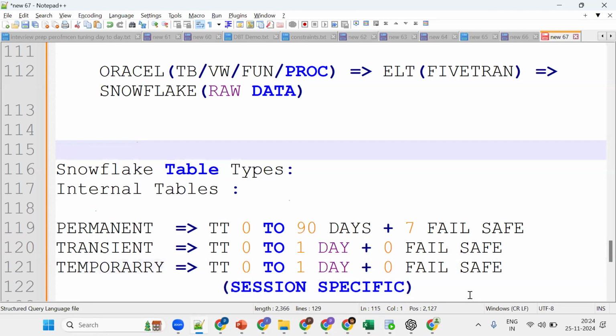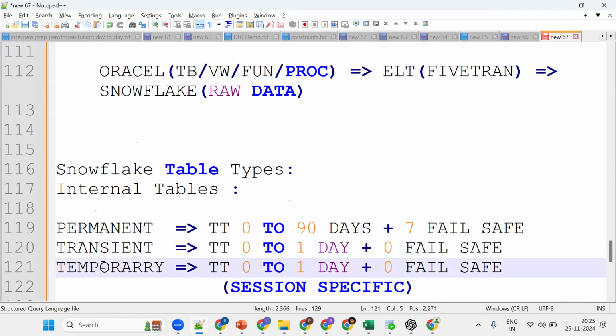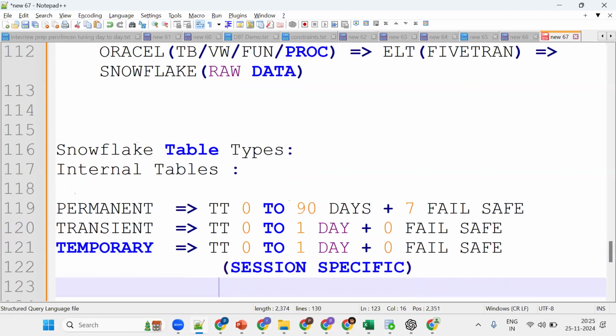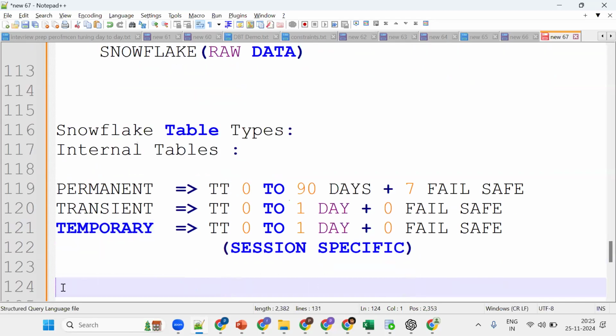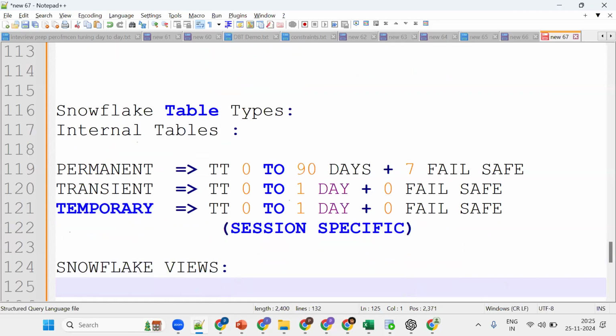One more time: if you want to learn DBT, this concept is required. Permanent table, transient table, temporary table. Time travel 0 to 90 days and 7 days fail-safe for permanent tables. This is the functionality. Same thing, now you should understand Snowflake views. Tell me, what Snowflake views do you have?